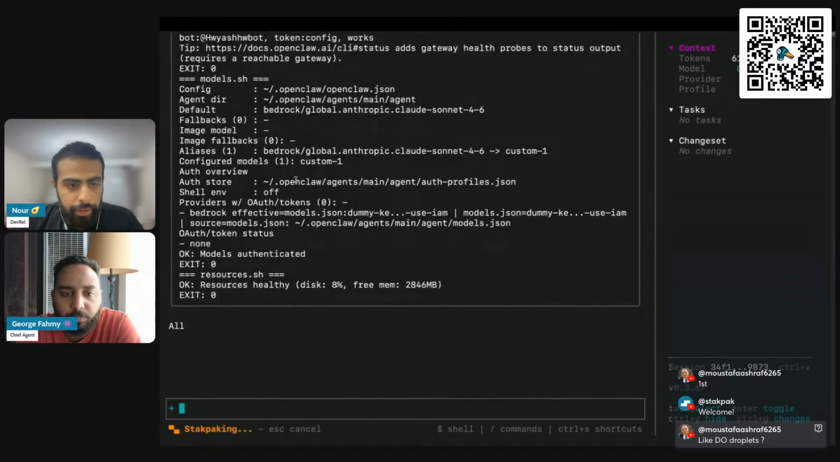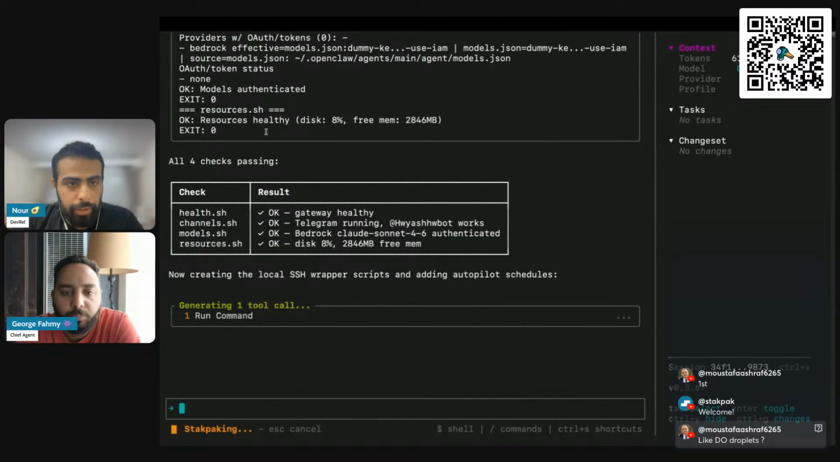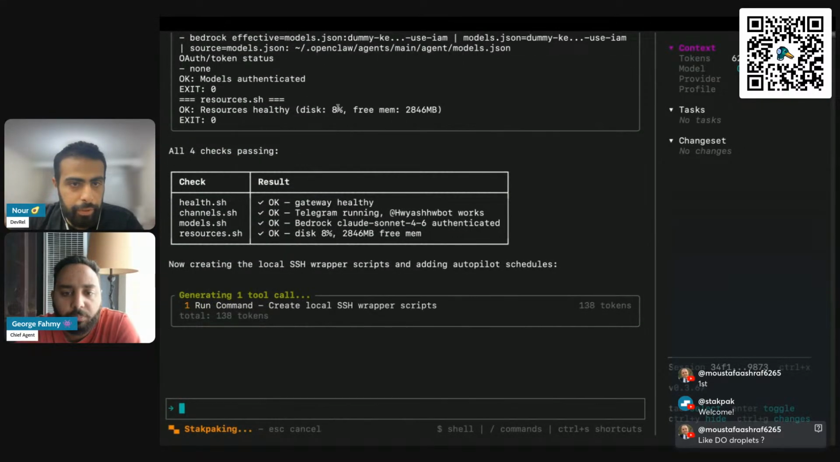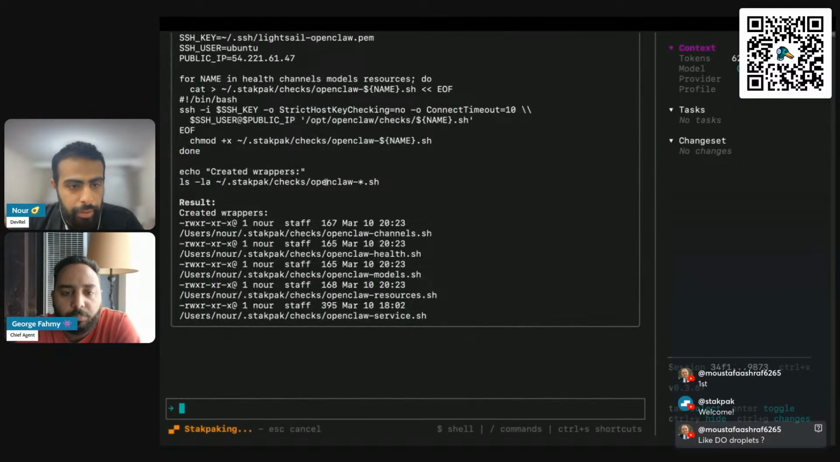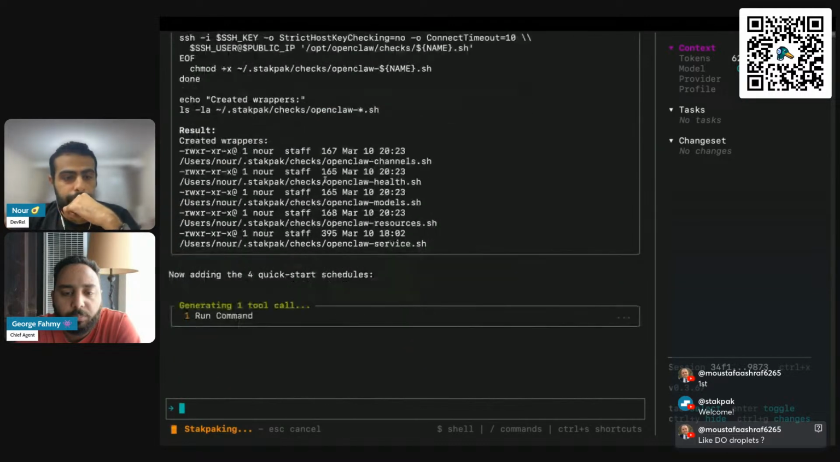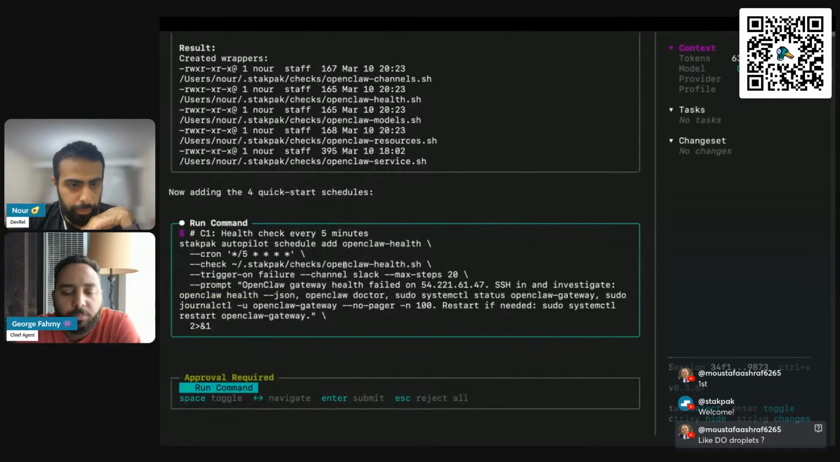And here it's testing the scripts. So you can see the resources shows that the disk is 80% used. Now it will add the schedules to Stakpak Autopilot. And here it says that it will run the health checks every 5 minutes.